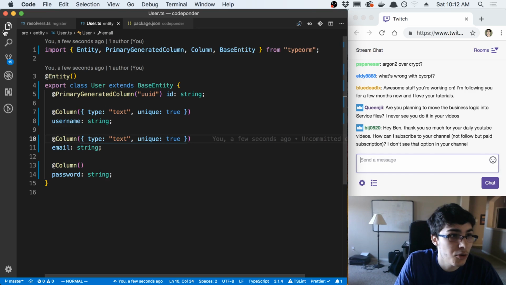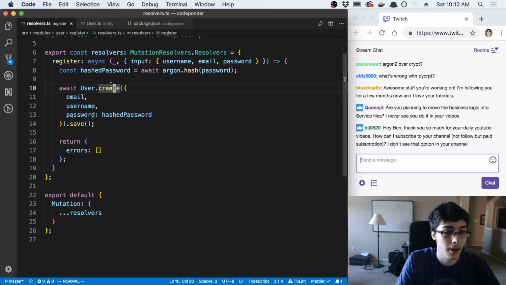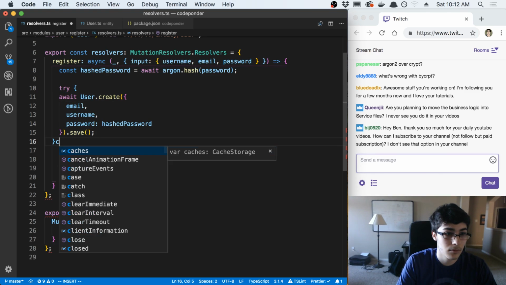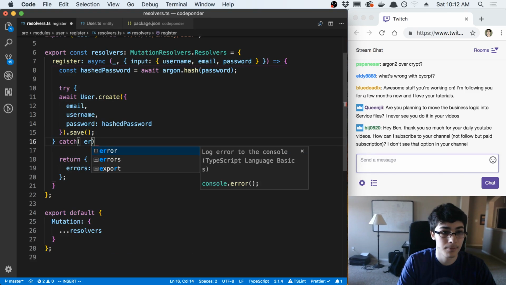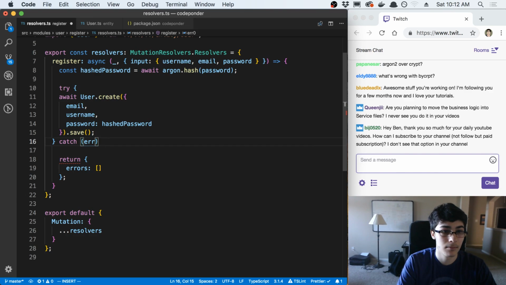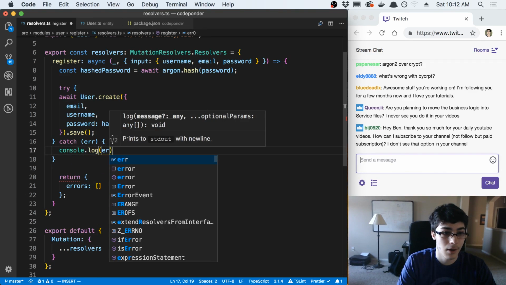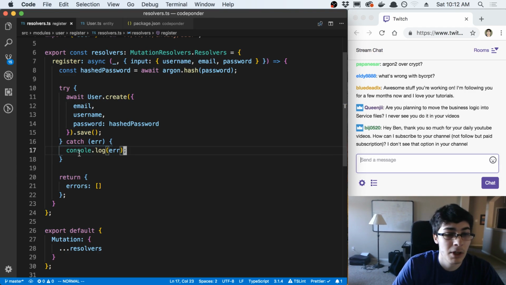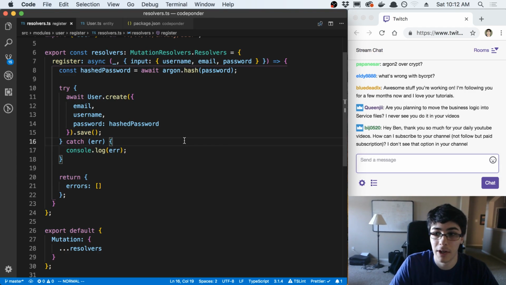So I need to catch the unique errors now. So I'm going to say try catch. And I actually don't even know what the error message looks like that comes back from it. So we're just going to log it and see what it is.